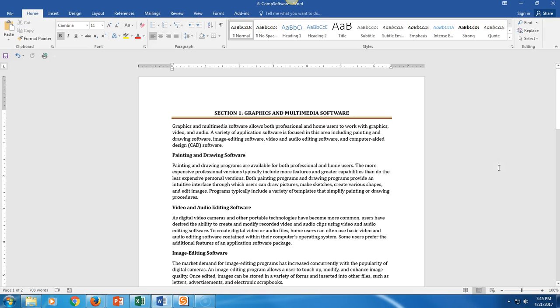Microsoft Word Chapter 6, Project 2C, 2D, and 2E. Project 2C, viewing documents side by side.